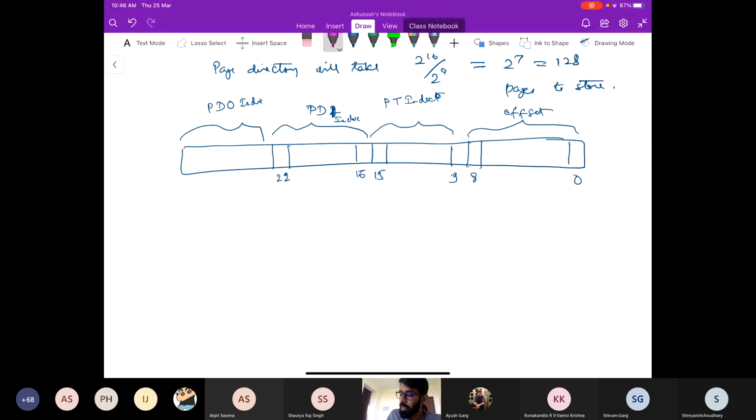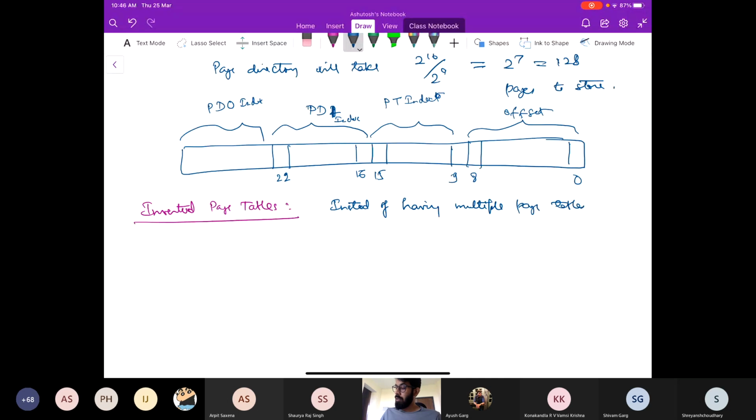There is another thing which is used sometimes, which is called inverted page table. So here, instead of having multiple page tables for different processes, have one page table indexed by physical frames in the memory.